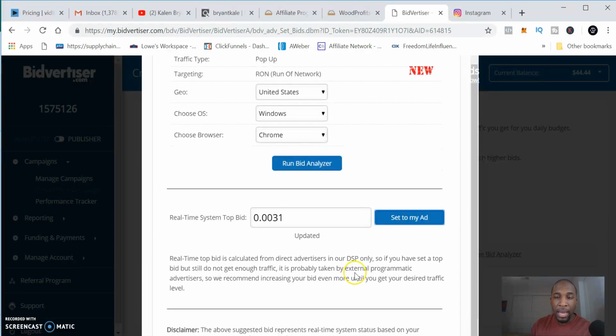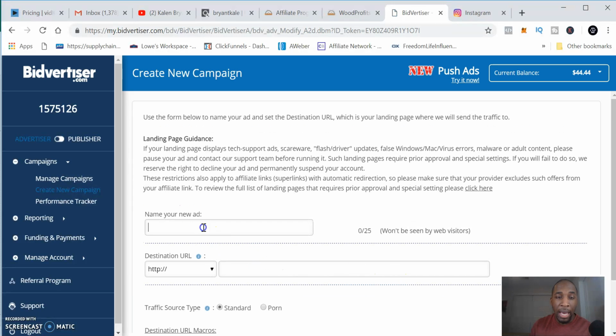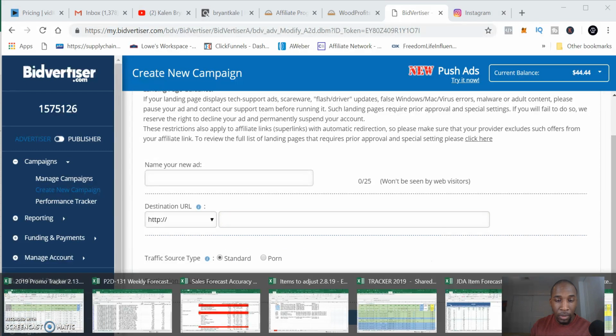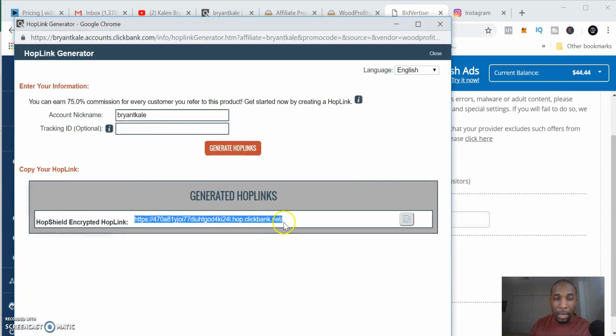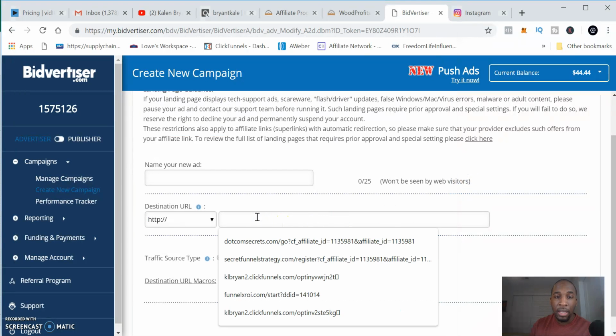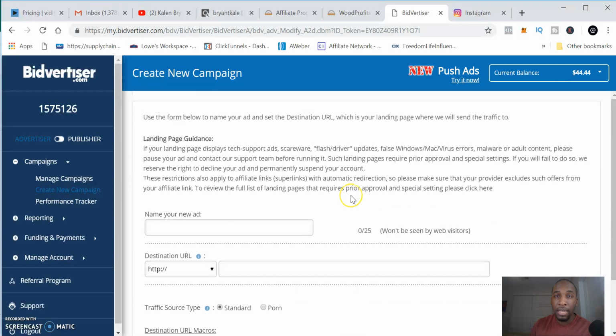So you can set to my ad, it's updated, and then go next. And then you name your ad, and then you put your hop link from here, you'll put it here. Okay. And after you do that, you go standard, unless you're doing porn, but I hope not. Do standard, and then you do next, and then bam, that's it.